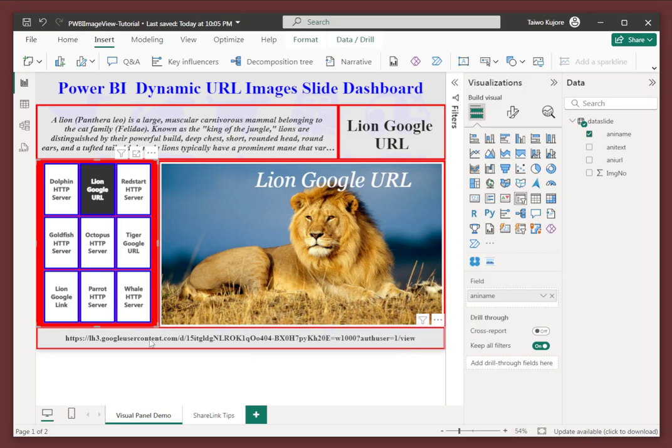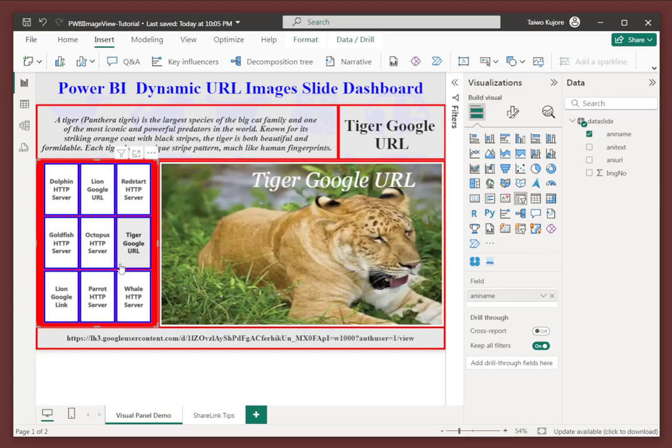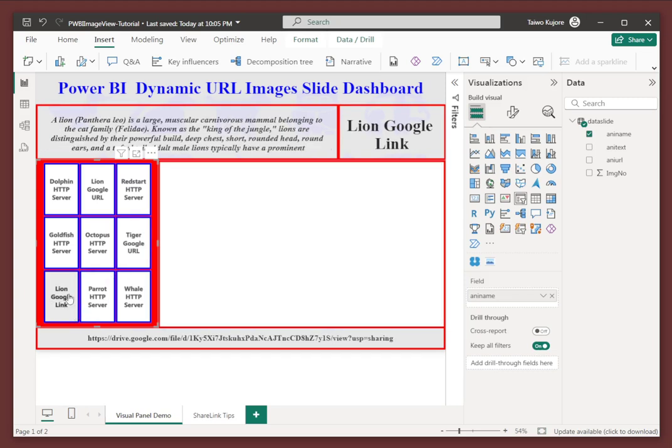As you can see, this is the combination of the link, the image ID, and the combination of the HTTP and the users. So if I come here, all of them are working. But if I click on this one, this also is coming from a Google Drive source, but it's not working because of the sharing. And the reason why it's not working, I'm going to show you in a minute.